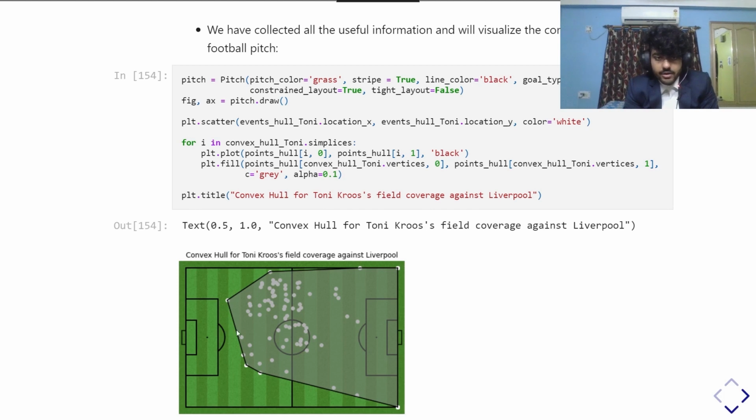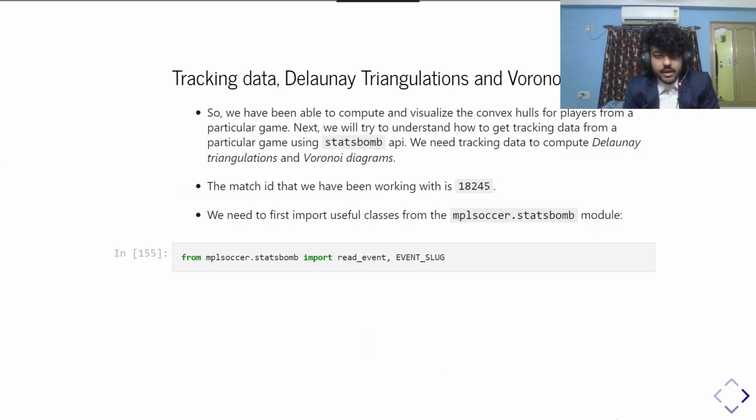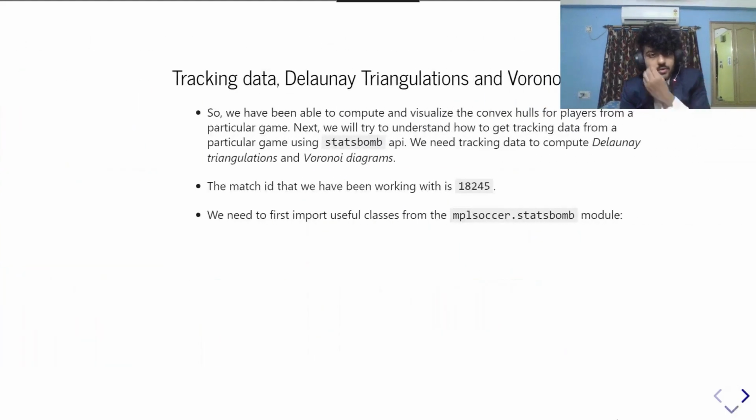So this is the convex hull of Toni Kroos's field coverage. We can draw the convex hulls for other players too from either of the teams. And next, we learn how to get the tracking data for a particular match, like for some particular instances of a match, and then draw the corresponding Delaunay triangulations and Voronoi diagrams.